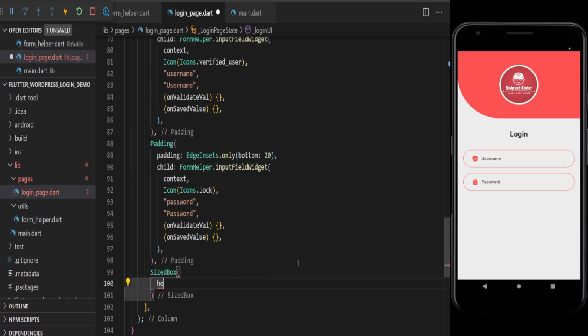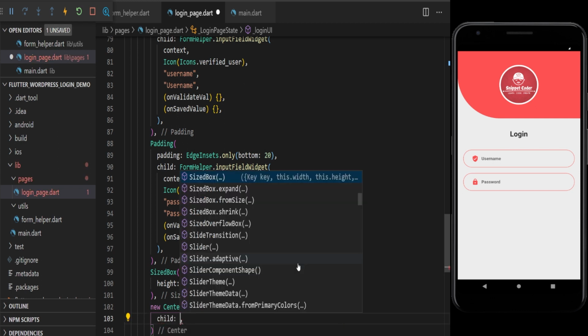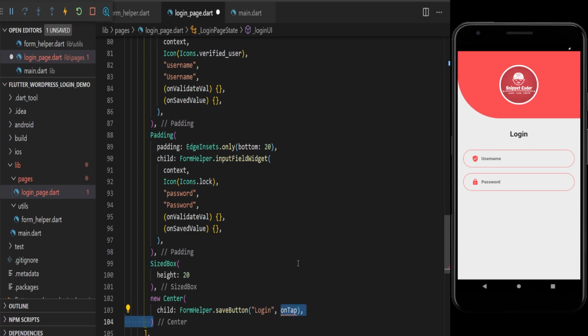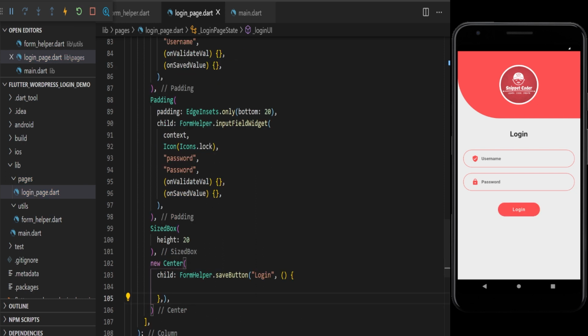Here we are using the SizedBox, and this is used for the spacing after the text box. And we are passing a height, and the height we are using is 20. Then we are passing a new Center widget, and we are passing a child, and we are using FormHelper.saveButton. The text we are using is Login, and here we will have the font type function. So now here you can see the button is also coming.